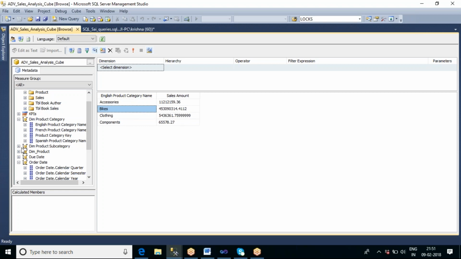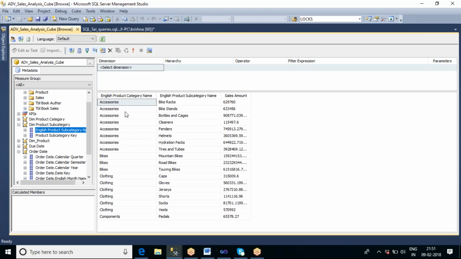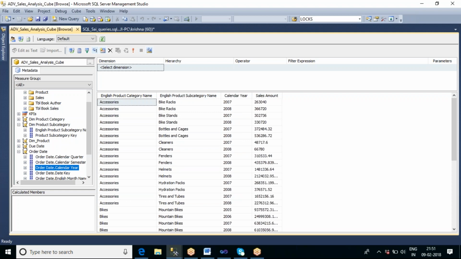Now if I want to include the subcategory details, I have one more master table called the subcategory table. I can just drag and drop this column. So you can see under these bikes there are three varieties: mountain bikes, road bikes, and touring bikes, and their corresponding sales. If they want to add the year column, they can just go and add the year column. Okay, so like this, the customer also can do slice and dice as per his analysis.